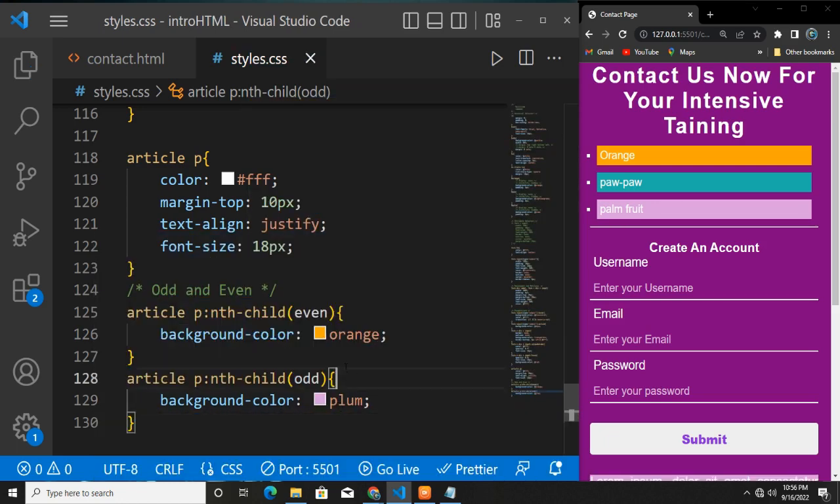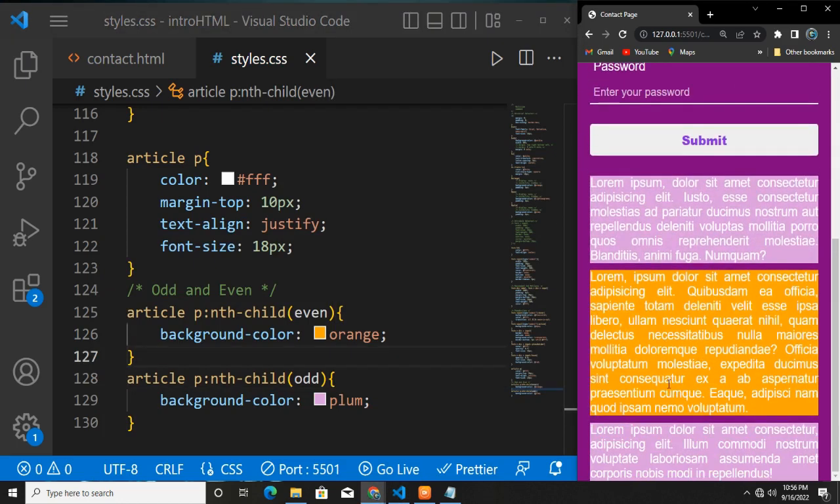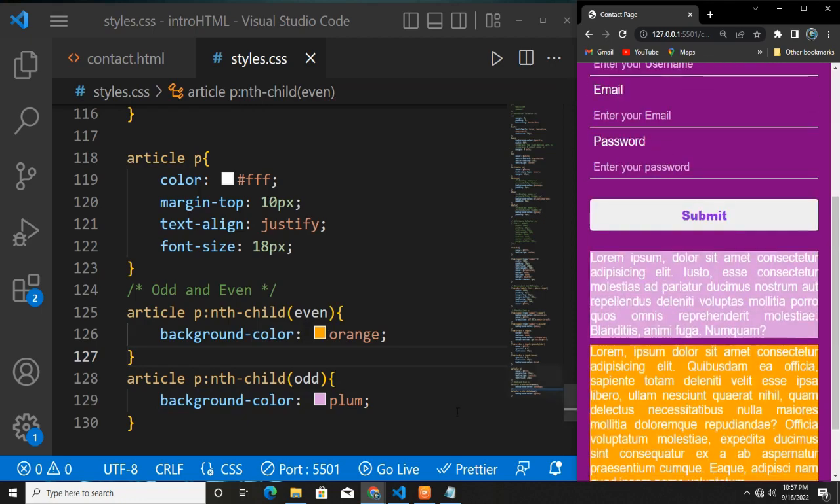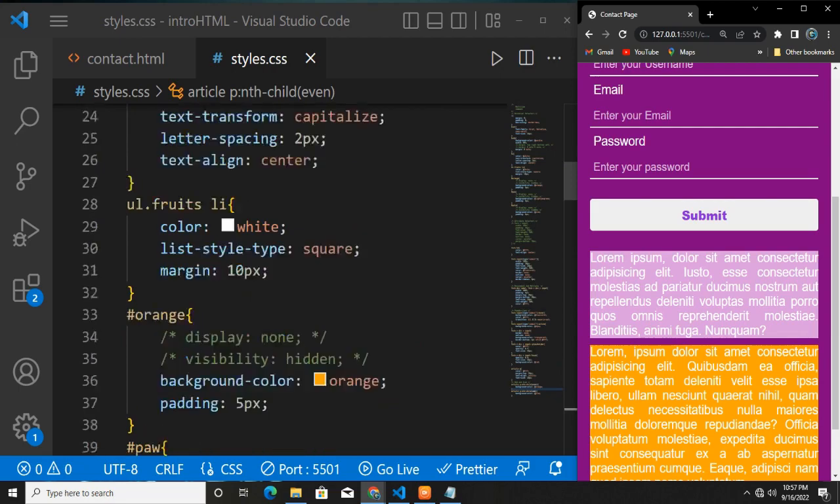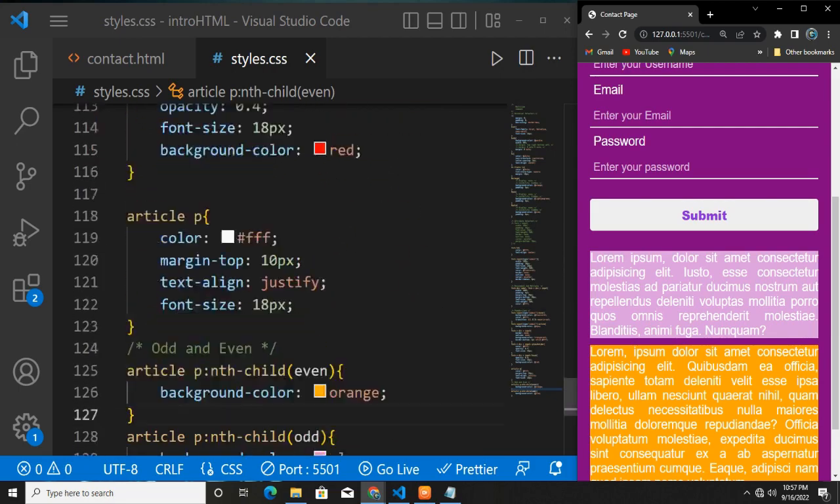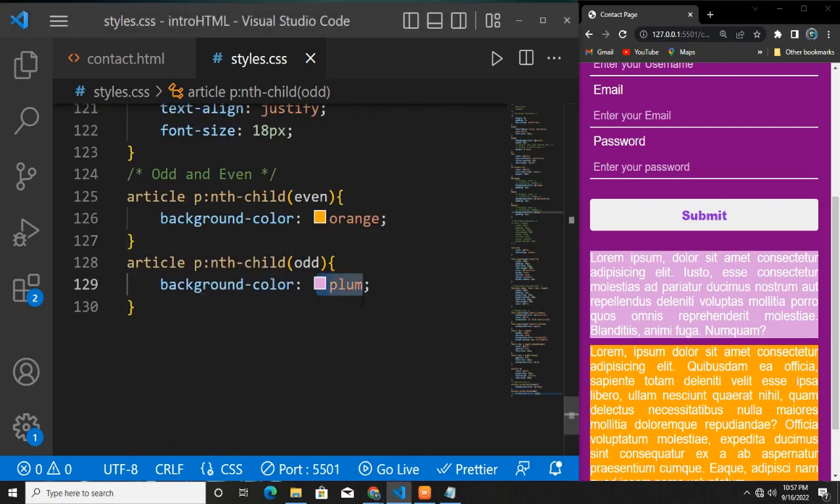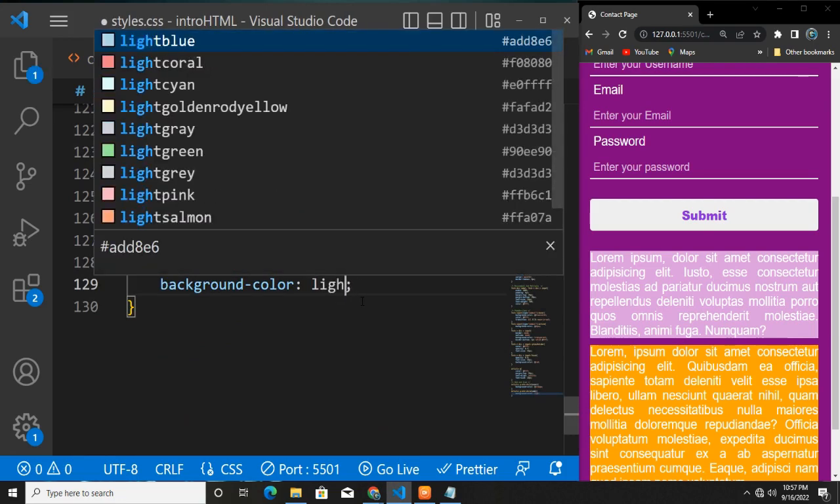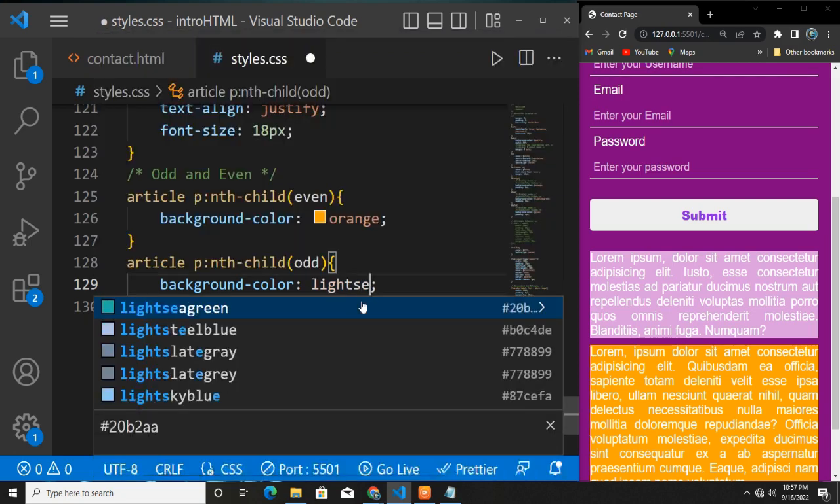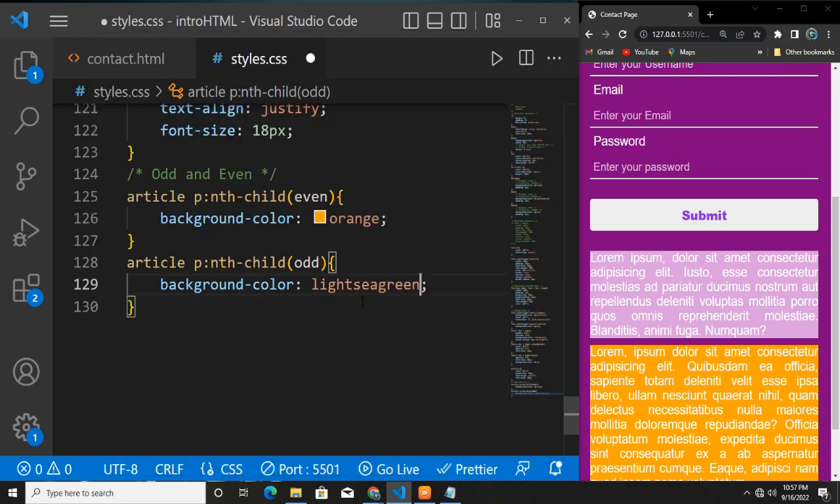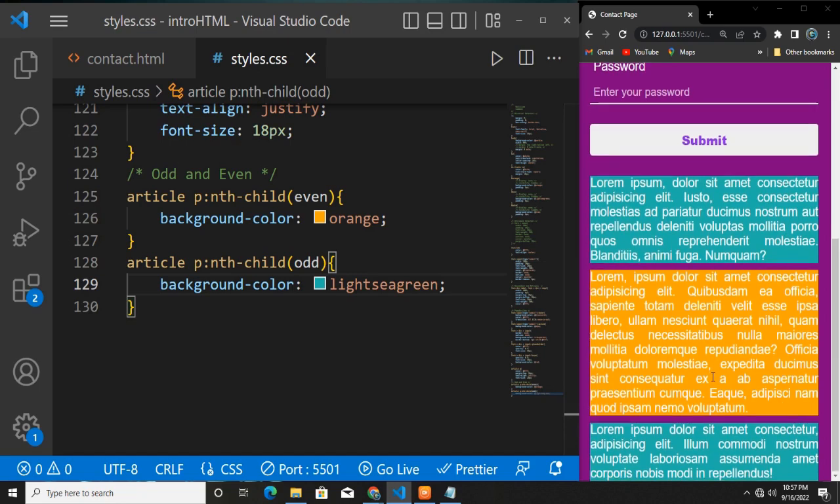And now watch, if I save, see that it will alternate that particular color. And then I don't like that one, so let me check that color. I think I like that color. Okay, light sea green. So I'm going to use light sea green. So if I save, yeah, I think it looks better now.